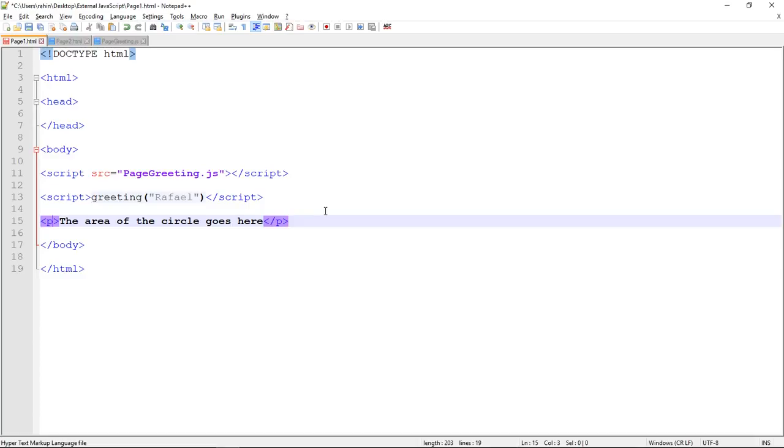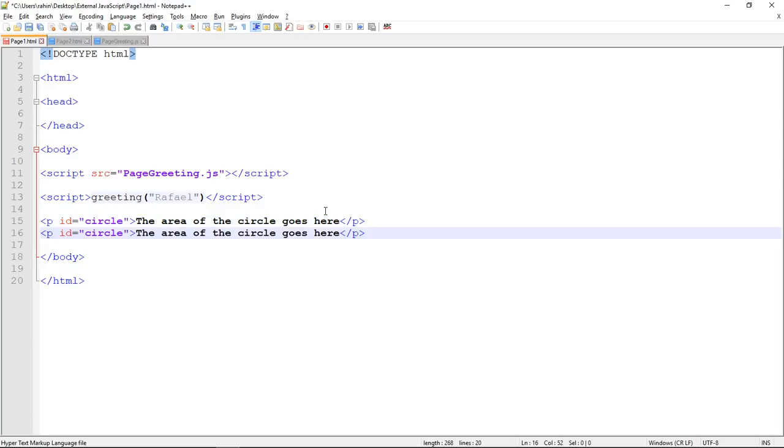So remember, to do that, we're going to change the inner HTML of this element, this paragraph, and to do that, we need to reference it by an ID. So let's assign it an ID. To keep it simple, this is going to be circle, and let's just copy and paste. This is going to be the paragraph to display the area of the rectangle, and of course the ID is going to be rectangle.